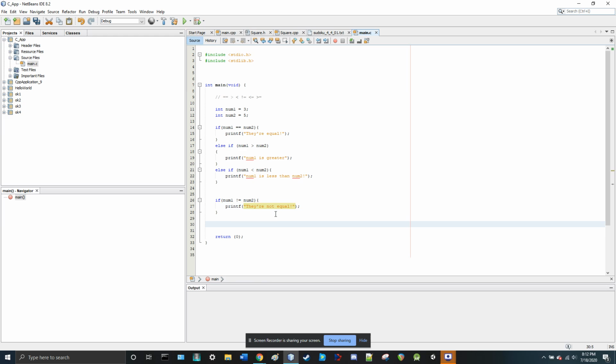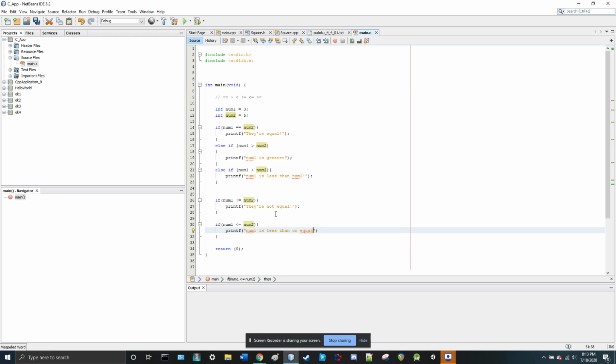Do another if statement. If num1 is less than or equal to num2, do this. And if num1 is less than or equal to num2.